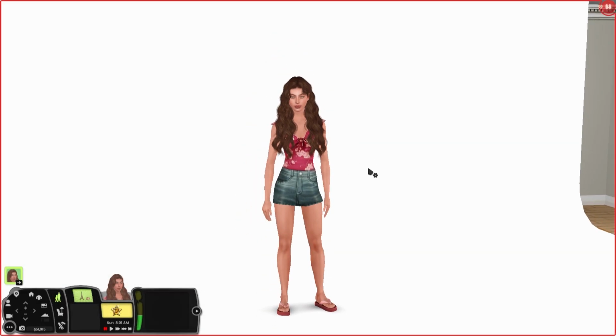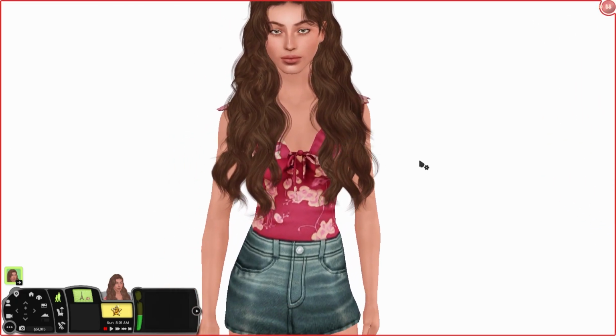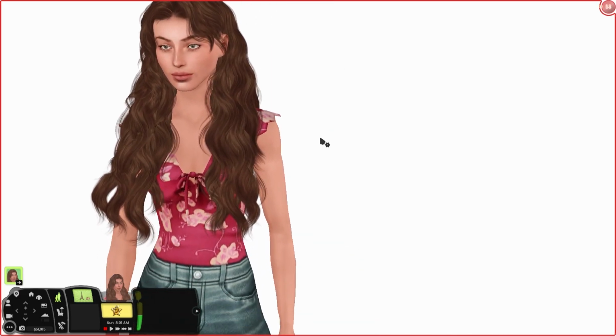So I have in game here my wonderful founder of my Lepathy challenge, Carmen. She's going to be my model for the day. So we are going to talk about some basic practices now. And the first one is the rule of thirds.